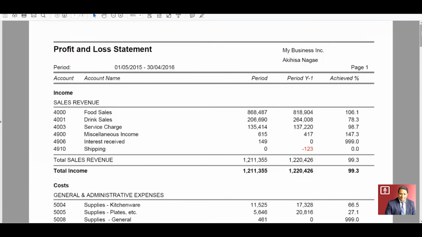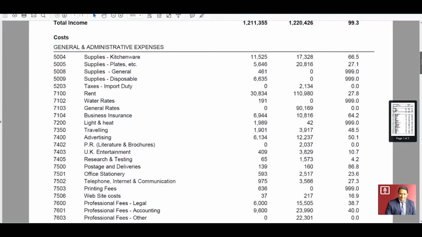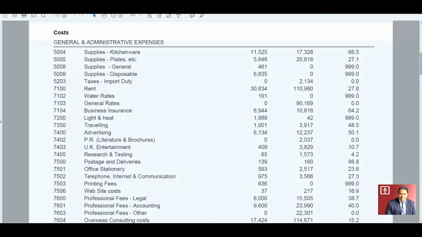The profit and loss statement is separated into two main parts. Income. This shows all the different sources of income of your business. Costs. This shows all the different types of costs your business has incurred.